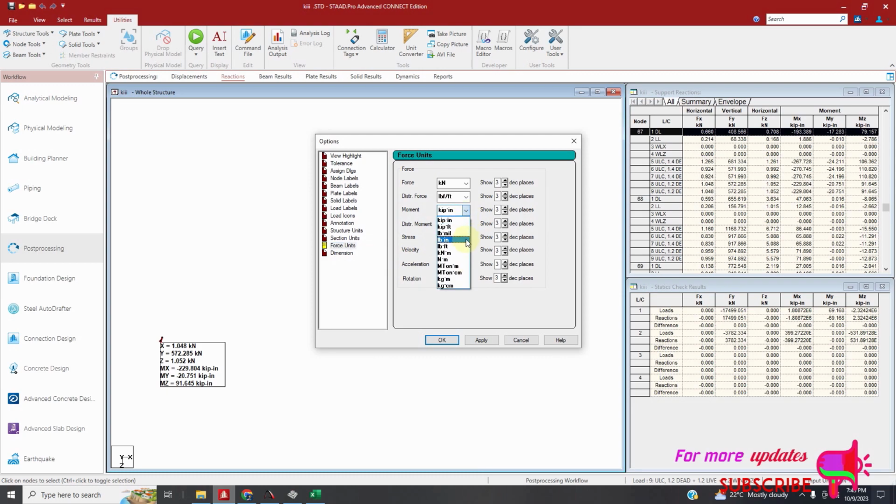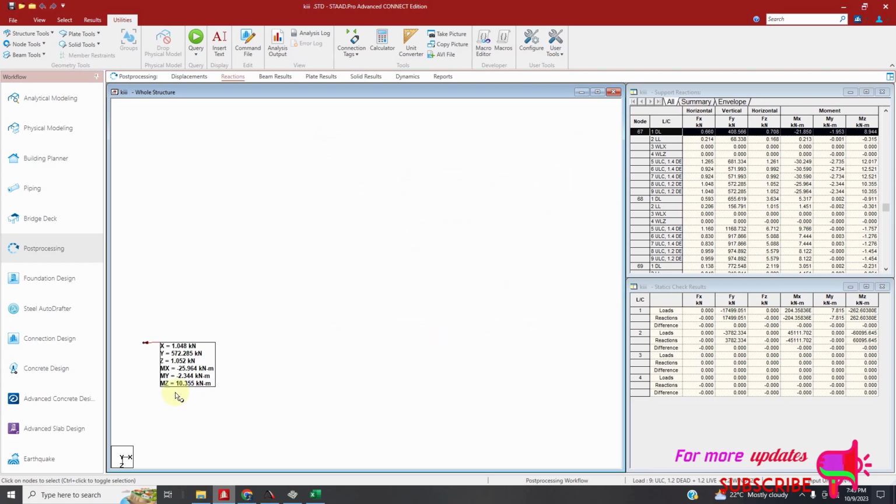Then I'm going to go back, setting, going to force units, moments are in kilonewton meters, distance force is in kilonewton meters, then apply, then OK. So now we have changed. The moment is now in kilonewton meter.